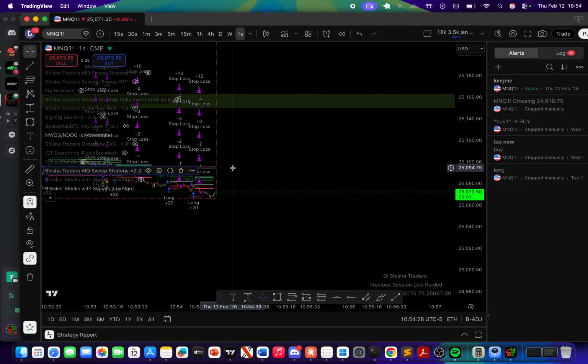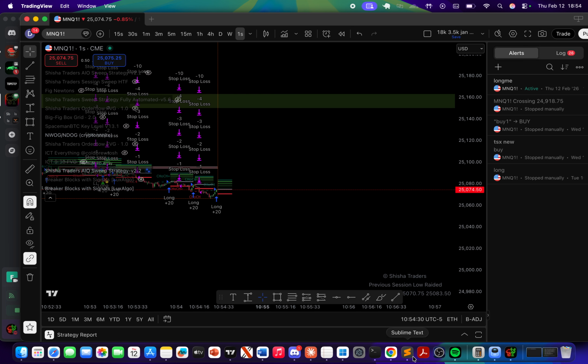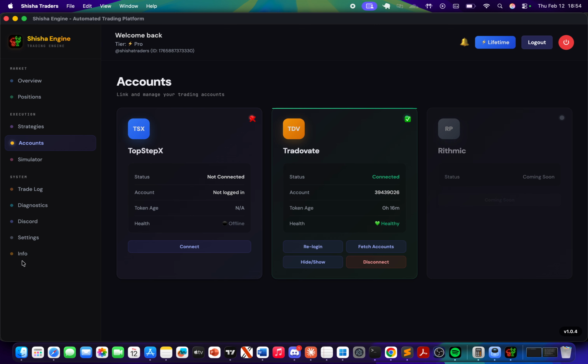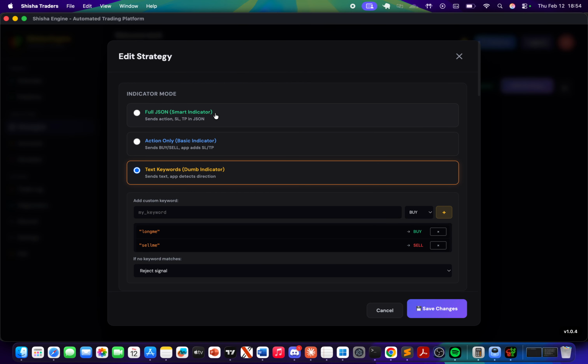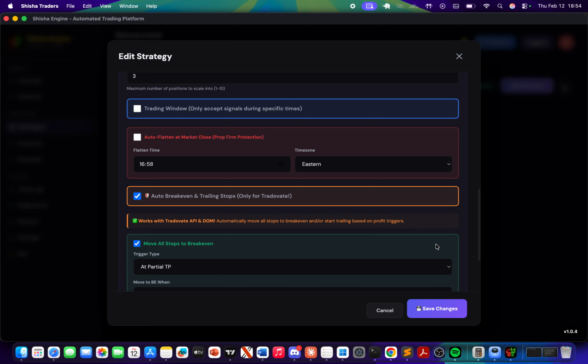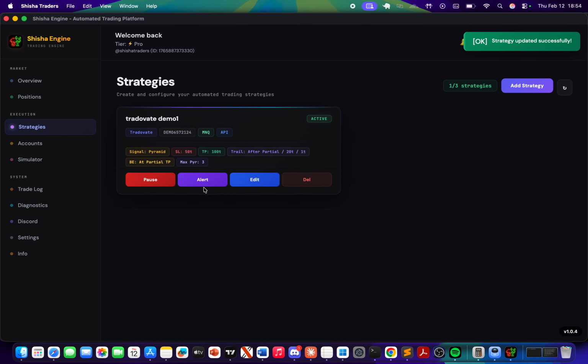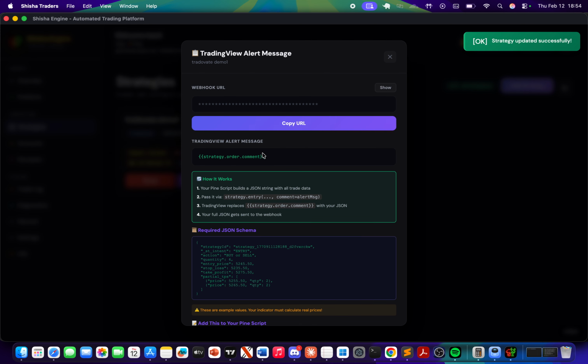So all you have to do is click this, or go back here, click new strategy, or you can edit this and just put full JSON. Now when you save this, leave everything the same, go to alert. This will now change. Your URL will change too, so copy the URL. But here you can see, for the full JSON, our indicator does this automatically.